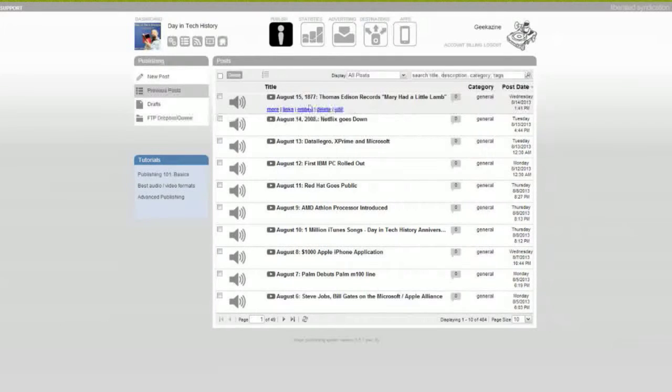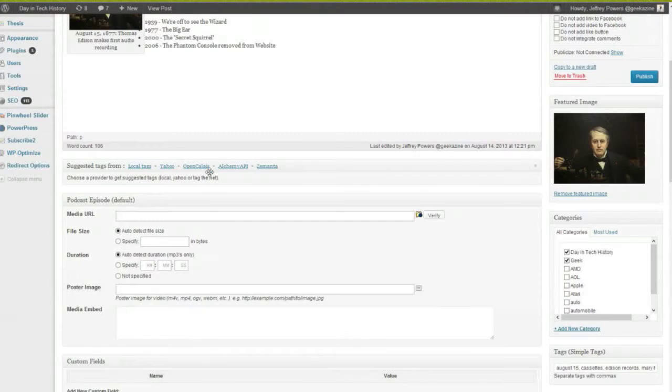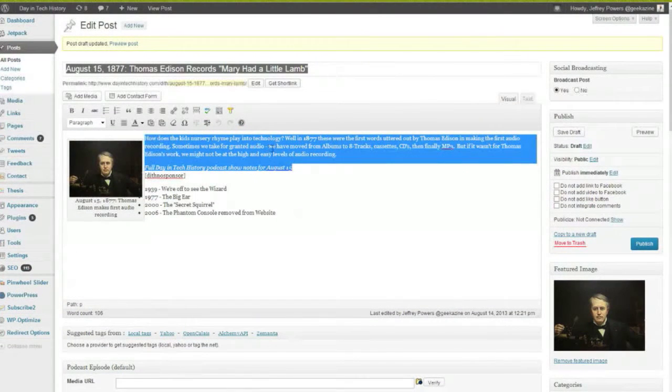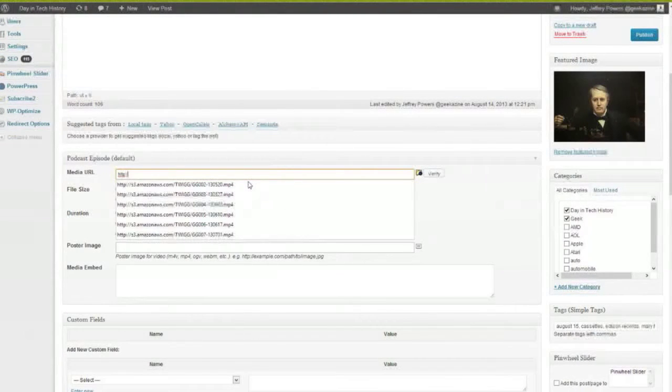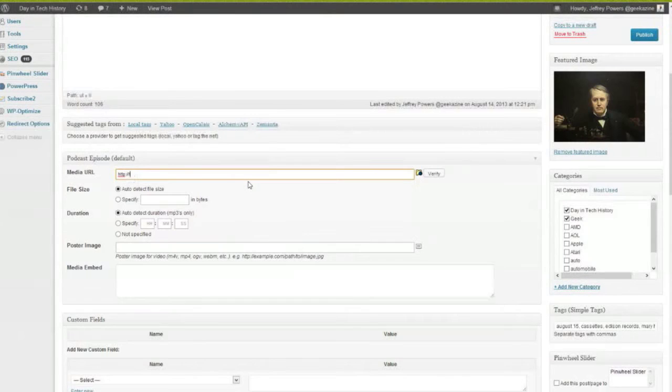So now the media files are available for me over at Libsyn.com. So we go from here. We're all set here. We go over to the post now. Now from here, like I said, I already set up my post here. Everything looks good. All I have to do is add in the media URL, which is traffic.libsyn.com/Geekazine/ and of course the date in my MP3 file.